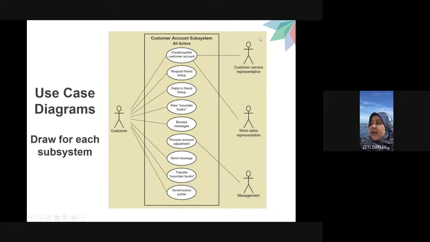So dekat sini kita ada levels of organization, levels of each role, and how that reflects their job description or job scope. Contohnya kita ada a customer service representative, store sales representative, because they come from two different functional departments kan, and the third one is the management. So we have three different types of functional departments that are also involved in this system. Okay. And then of course on each boundary ni you give a name to it.